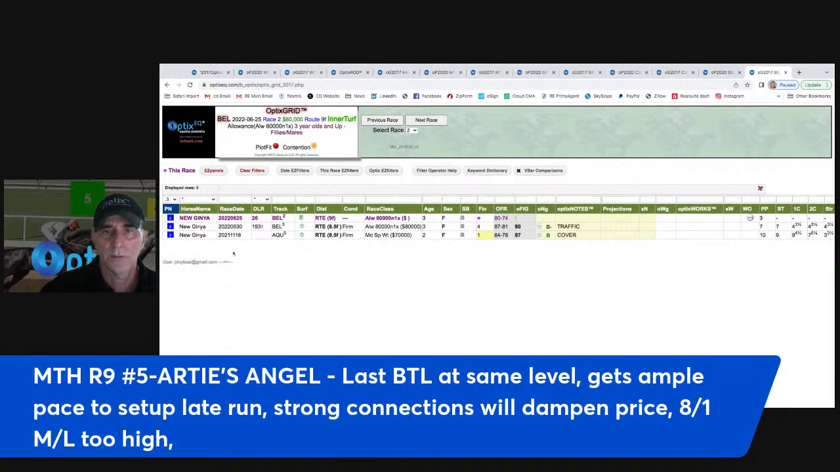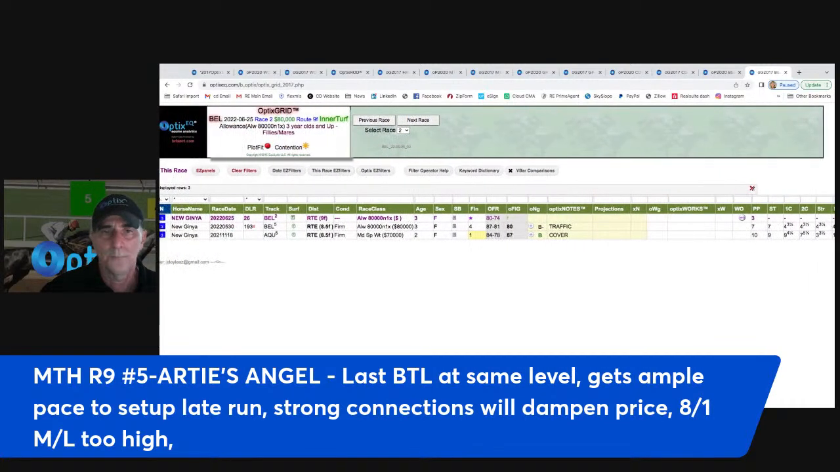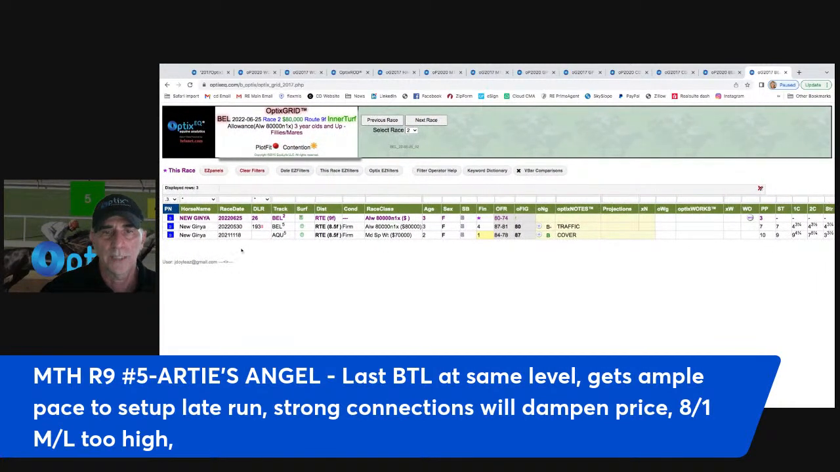This is the 3rd start for this horse, and so far she hasn't done anything wrong. She got a good trip in her debut, ran well, and had a long layoff. She's got so much upside potential, because she ran an 87 as a 2-year-old late last year, so there's projection above that. She looks tough.